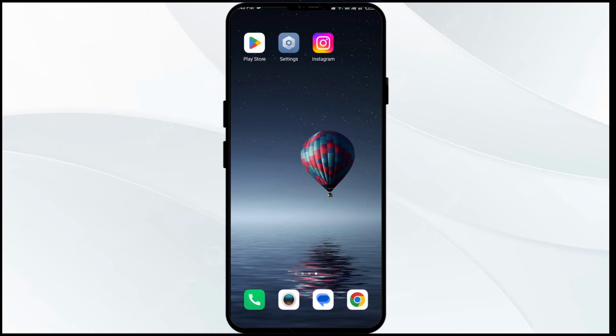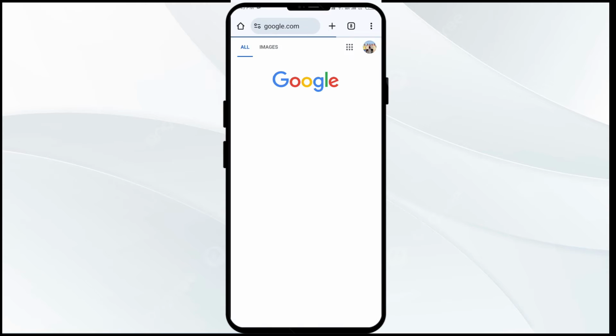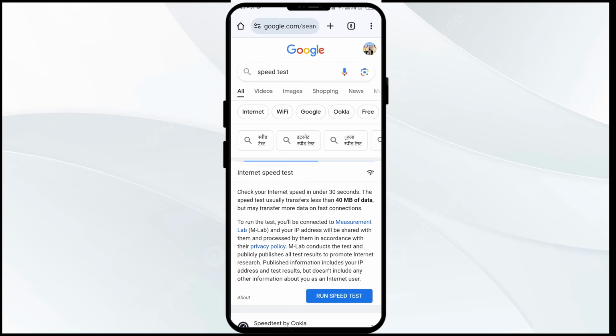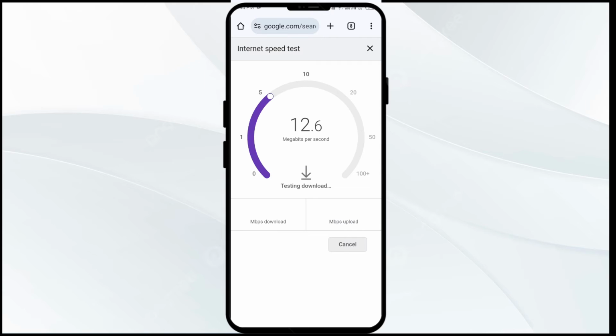Second solution to fix this problem is check your internet speed. For that, you can do that. Open any browser that is available in your mobile phone, and then just simply search for a speed test. After that, click on run speed test, and from here you can check your internet speed. It may take a few seconds or a minute to show your actual internet speed.